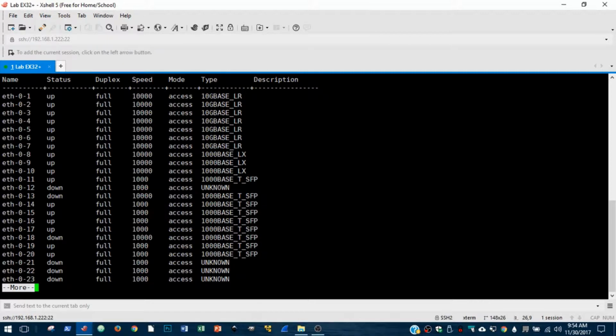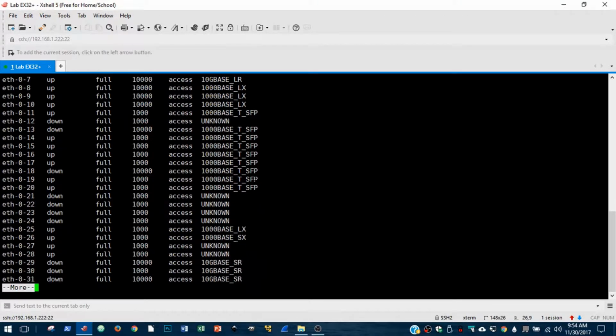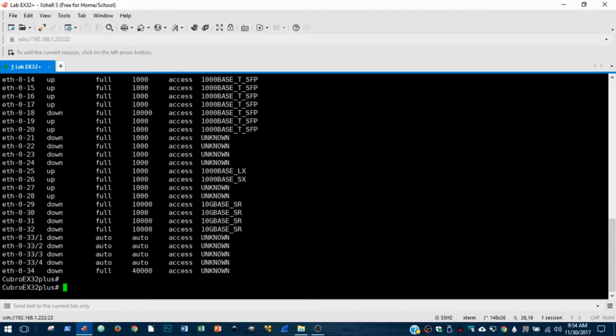All of the ports should show in access mode. And then we even get the type here, which is going to give us the current transceiver that's in there. So we see we have a 10 gig single mode here, a 1 gig single mode here, 1 gig copper. And if I continue down, you'll notice that I have even some 1 gig multi-mode and 10 gig multi-mode in here.